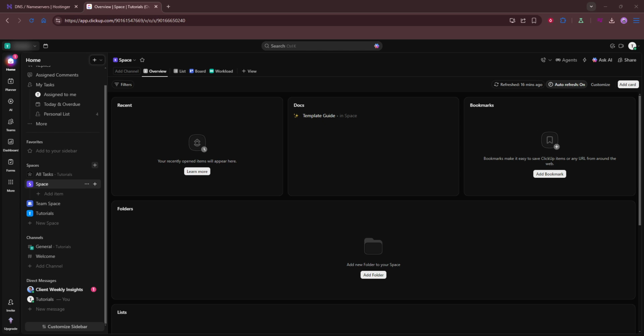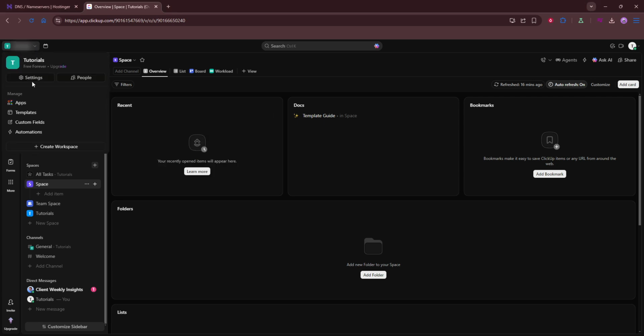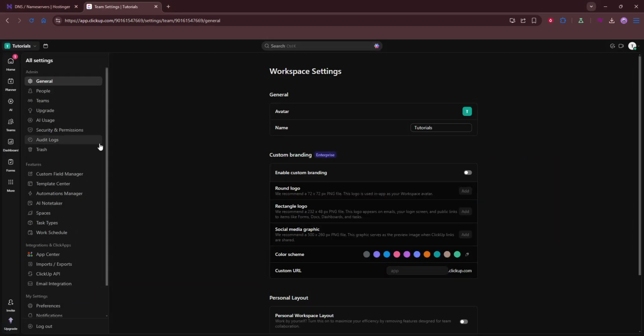Begin on your ClickUp home screen. Open the main menu and go to Settings. This is the central place for team level configuration, and it's where ClickUp keeps all API controls. If you're part of multiple teams, double check that you're adjusting the correct one at the top of the page.